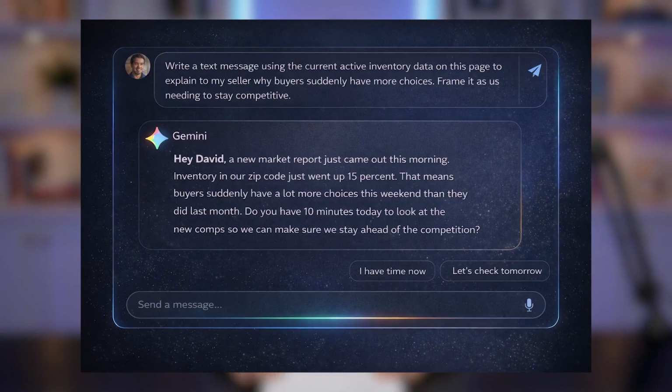Gemini will respond with a text like, "Hey David, a new market report just came out this morning. Inventory in our zip code just went up 15%. That means buyers suddenly have a lot more choices this weekend than they did last month. Do you have 10 minutes today to look at the new comps so we can make sure we stay ahead of the competition?" Notice the language the AI uses. Stay ahead of the competition. It rallies you and the seller together against a common enemy, the other houses on the market. It's you and the seller versus the market, not you versus the seller.